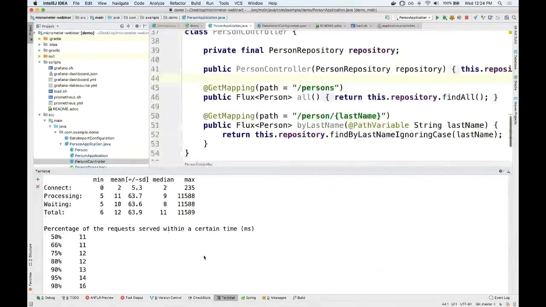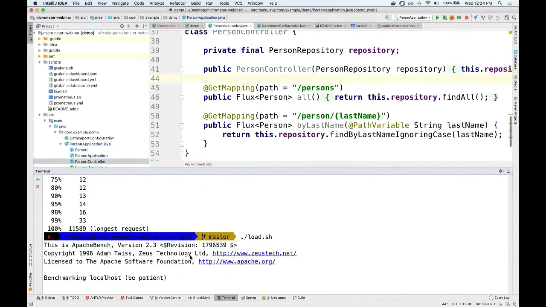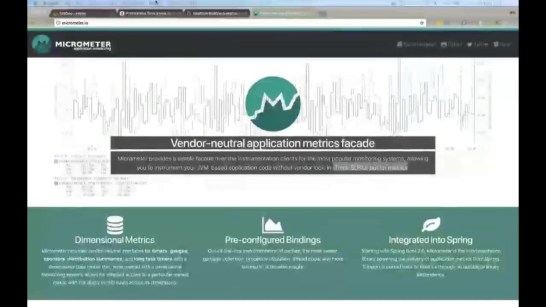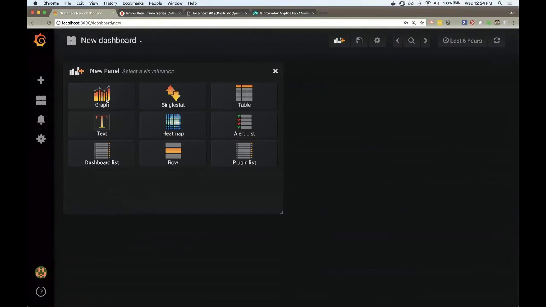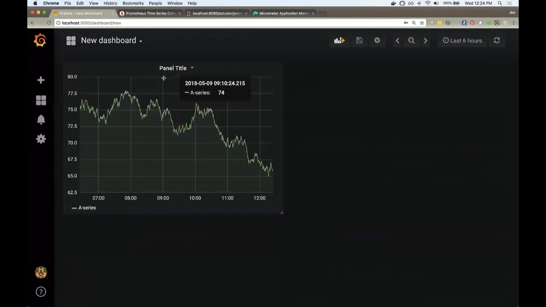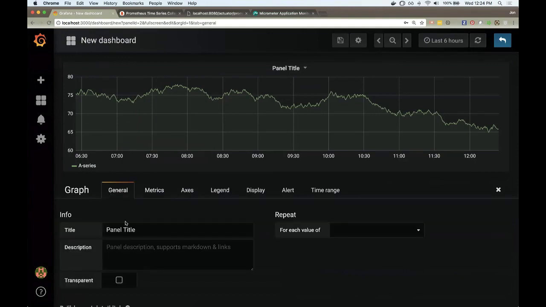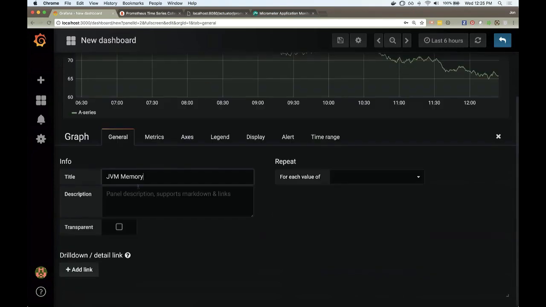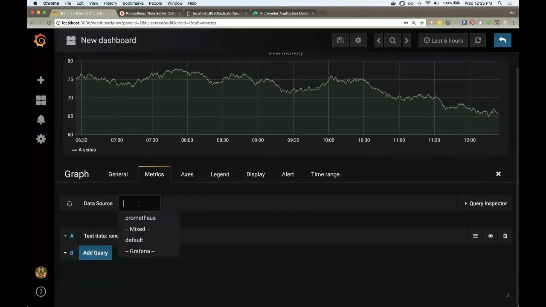Then we're gonna go to the terminal here, and we're gonna start running that load script. So it loads down that endpoint. And while it's doing that, we're gonna come over here to Grafana and we're gonna create a new dashboard. And it starts out like this. We're gonna edit it. And let's just start with JVM memory as the first thing that we do. We're going to select the Prometheus data source.